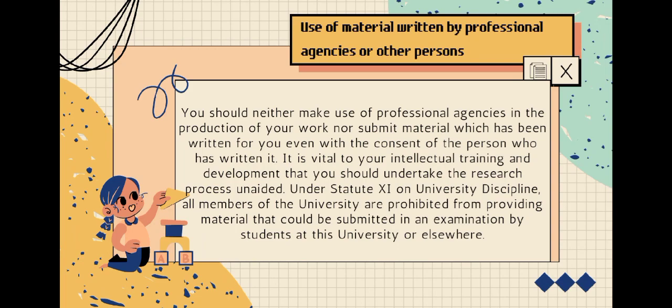Seventh is the use of material written by professionals, agencies, or other persons. You should neither make use of professional agencies in the production of your work, nor submit material which has been written for you, even with the consent of the person who has written it. It is vital to your intellectual training and development that you should undertake the research process unaided. Statute 11 on University Discipline.